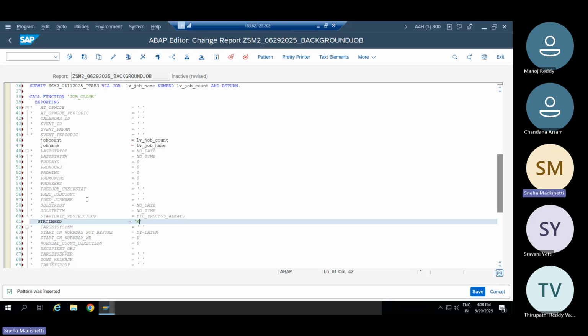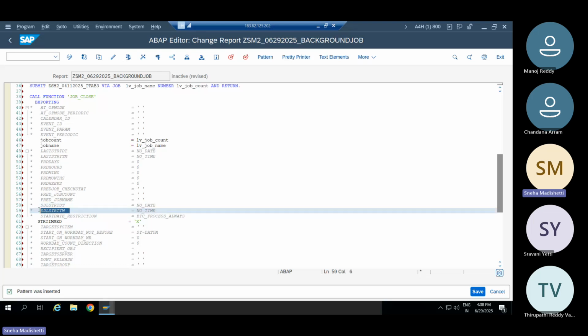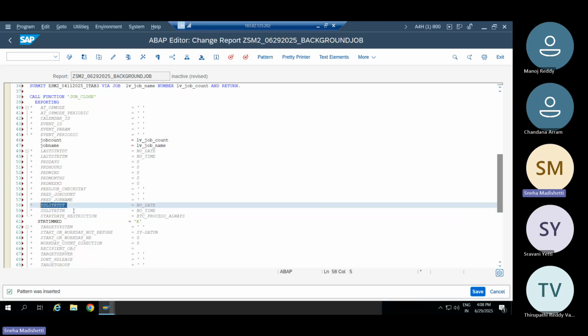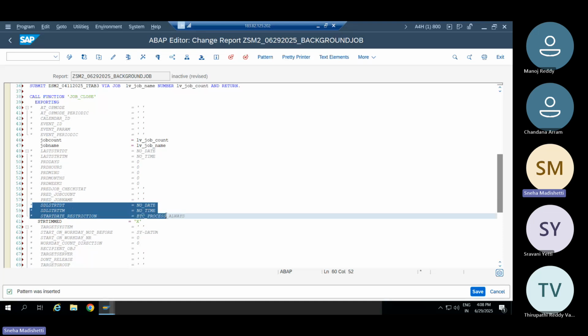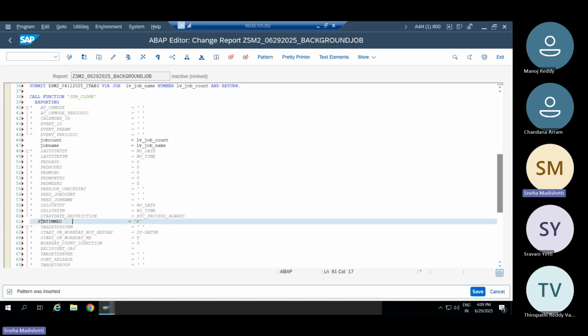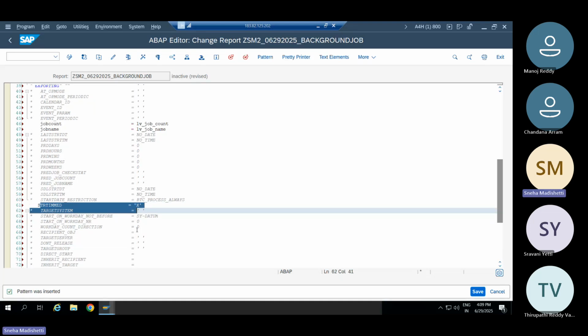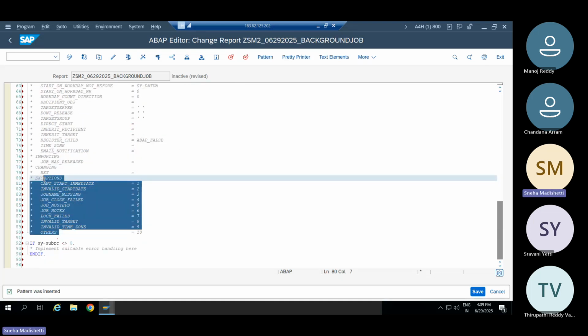Suppose you want to start at a specific date, you can use this parameter and enter the date. If you want to start at a time, you need to uncomment this one and pass the time. If you want to give date and time, you can uncomment these two parameters and pass the date and time. If you want to start immediately, you can use this one. And uncomment the exceptions.